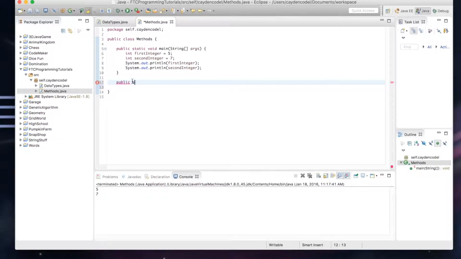Then the next keyword is static. This means that it's the same for any version of the method class that is created or used, and that is true, as you will see soon.